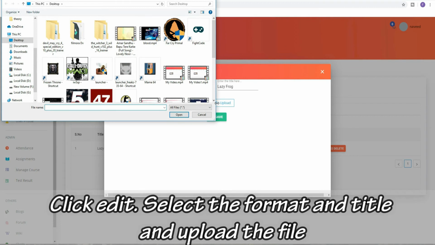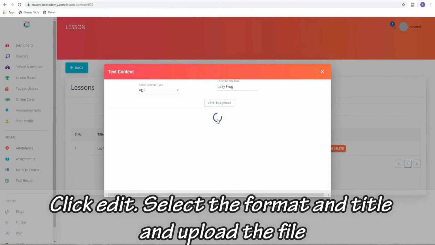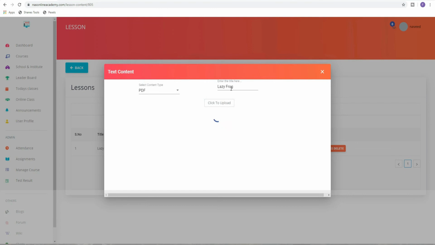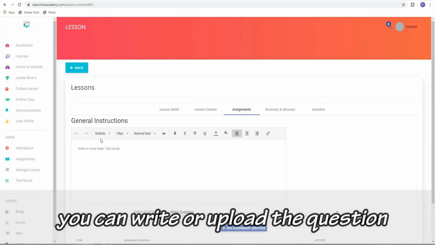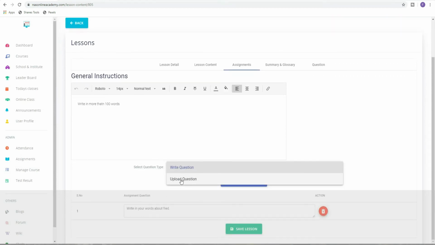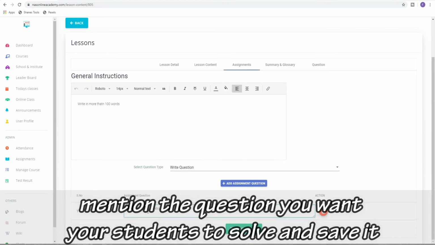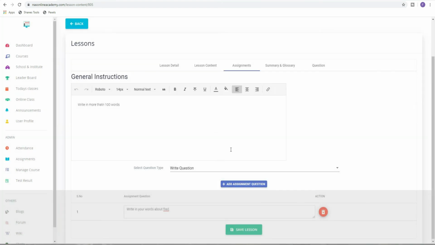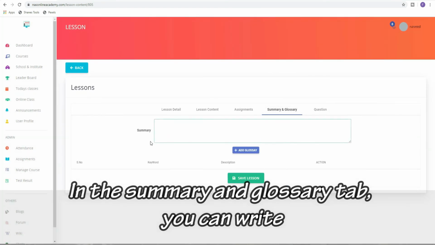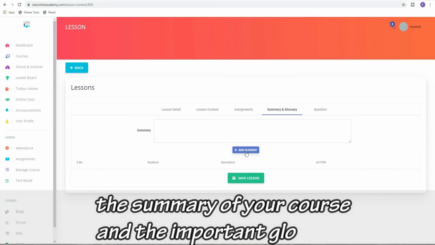Click Edit, select the format and title, and upload the file. You can assign the assignment in the next tab. You can write or upload the question. Mention the question you want your students to solve and save it. In the Summary and Glossary tab, you can write the summary of your course and the important glossary.